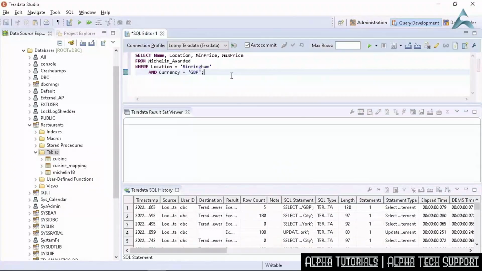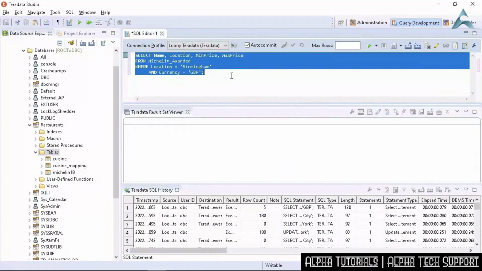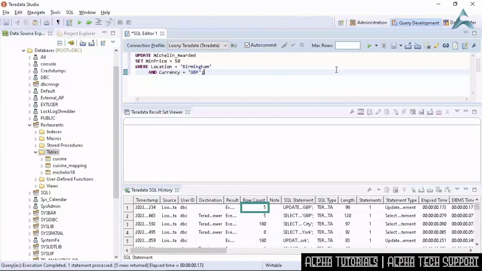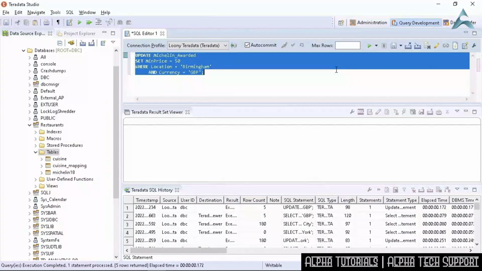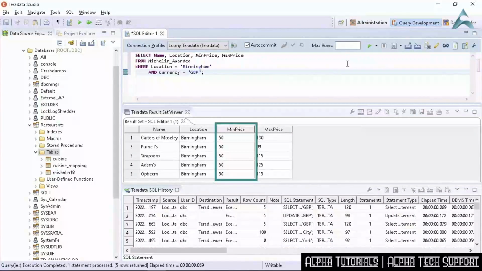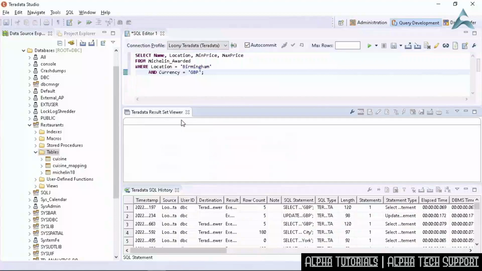For that, we will need to update the minimum and maximum prices for all of these, and we can do that in a single query. We start off by only updating the minimum price first and set it to a hard-coded value of 50. When this is executed, 5 rows seem to have been updated, and then re-executing our previous select query shows us that the minimum price has in fact changed for all of these rows.